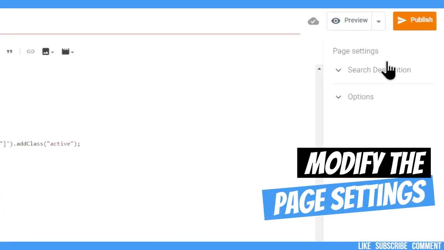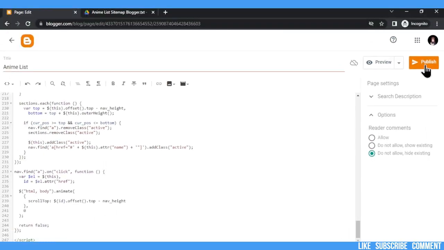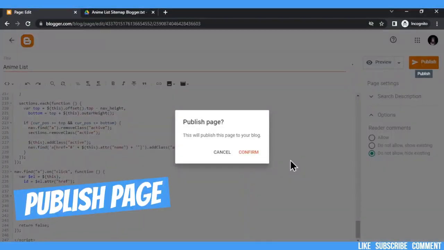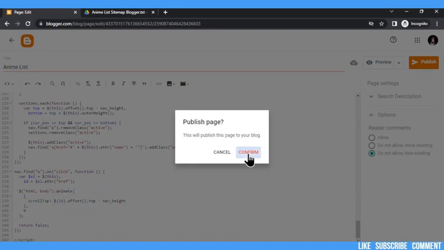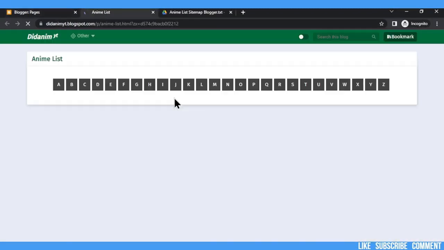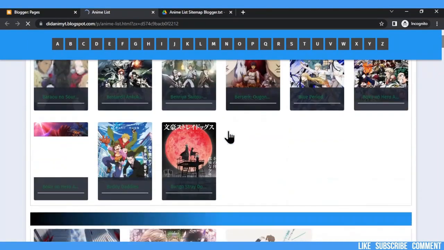Now, modify the page settings, click on Options, and then select Do Not Allow, Hide Existing to disallow the comments on the sitemap page. Finally, click the Publish button and a pop-up window will appear, and then click Confirm to publish the page. Let's view our anime list sitemap. This is what it looks like. You have now successfully added an anime list sitemap page to your Blogger.